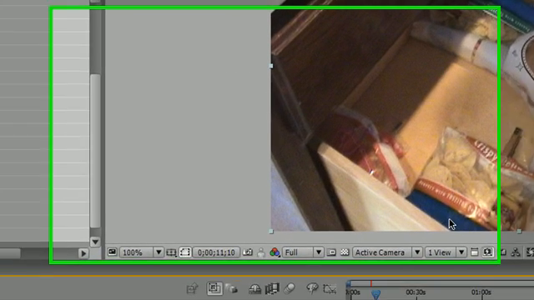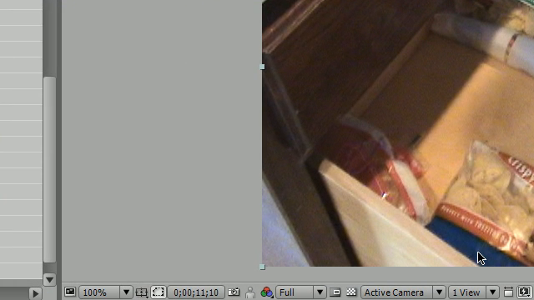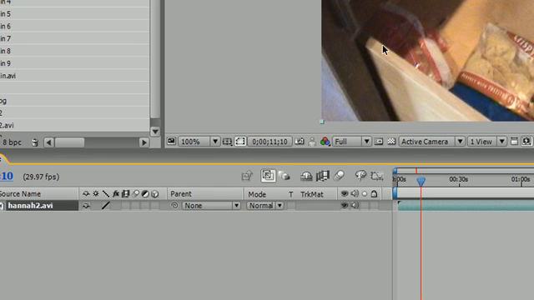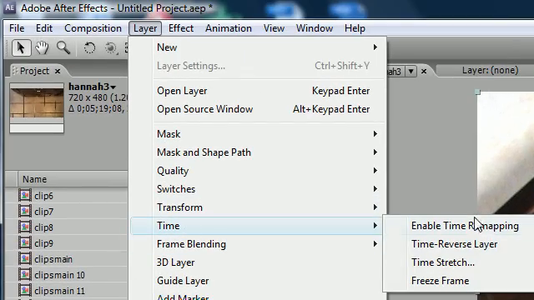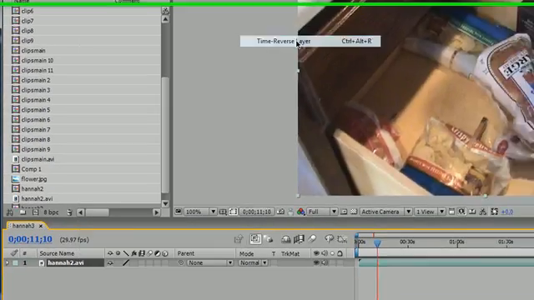Now there's a shortcut to reverse it, and it's Control-Alt-R on your keyboard. And if you have a Mac, it's like Command, Option, or something. I don't know. I don't use Mac, so I know I'm probably going to get a lot of negative comments about that. But anyways, I want to show you guys how to reverse this video. Anytime you want to reverse a layer, what you need to do is go up to Layer, Time, and then Time, Reverse, Layer.